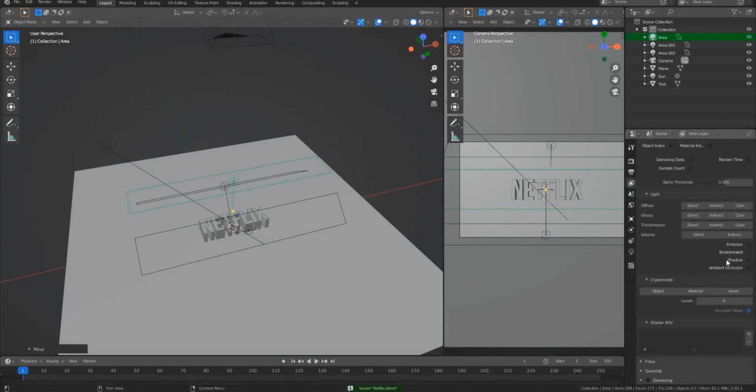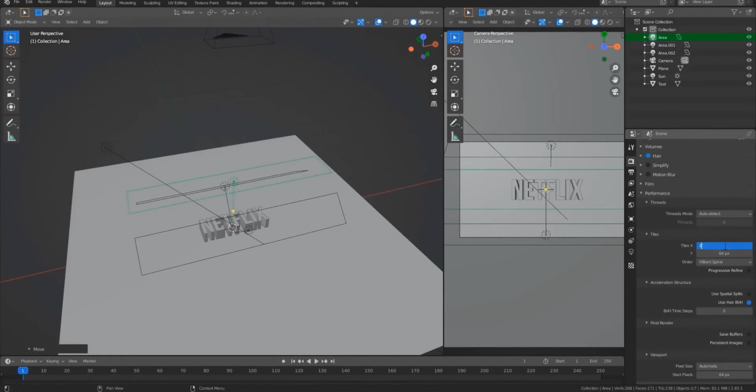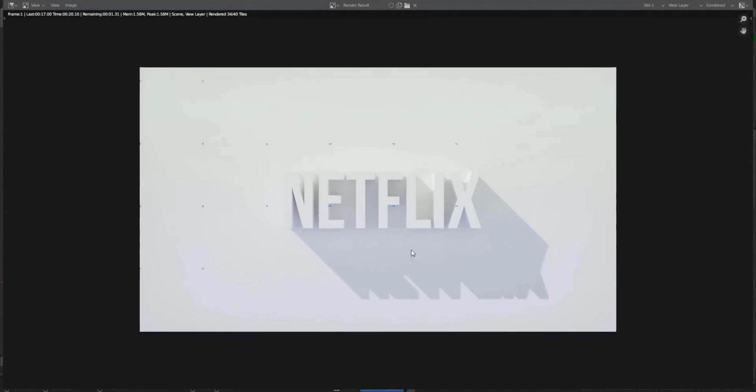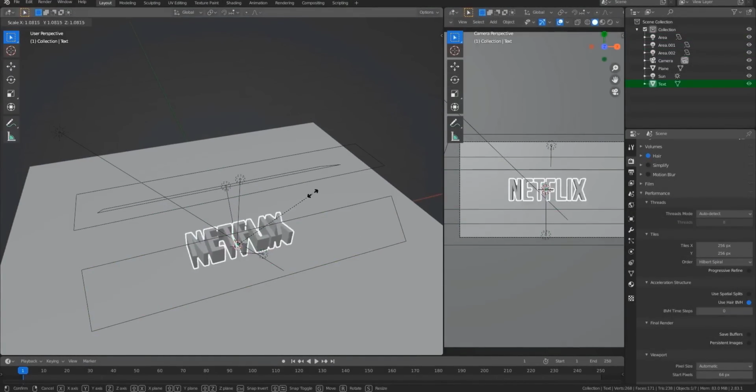And before that, let's go and change the performance here to 256. Okay, so let's render this again. Okay, so the results are pretty good. So now what we can do is we can even increase the size of this Netflix logo. So let's go and slightly increase the Netflix logo size.